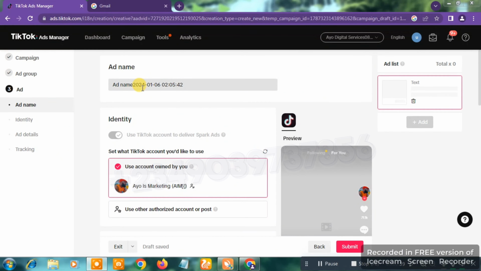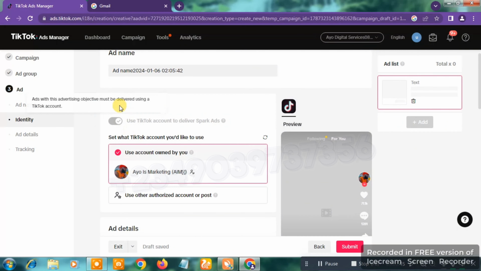On the next page, you're going to see something like add name. Just leave it like that. We already named our campaign. Then we're just going to scroll down. You're going to see something like identity. Use TikTok accounts to deliver Spark ads, which is turned on already. Set what TikTok account you'd like to use. For this, I have linked one of my TikTok accounts already.